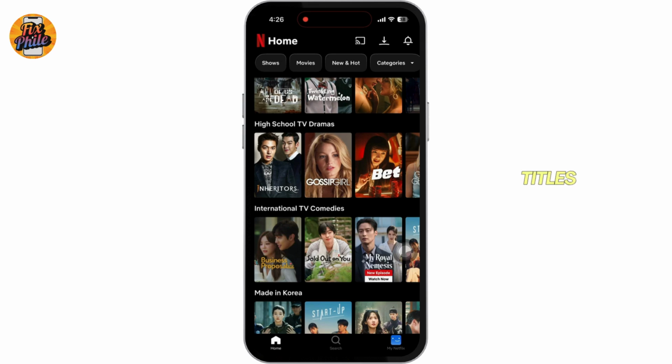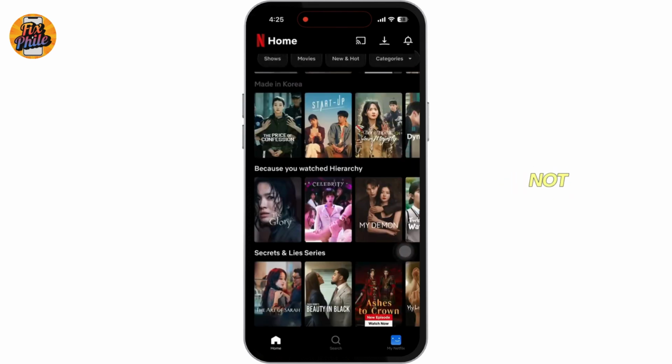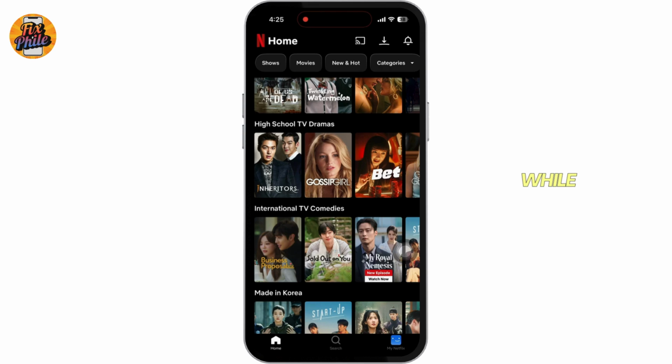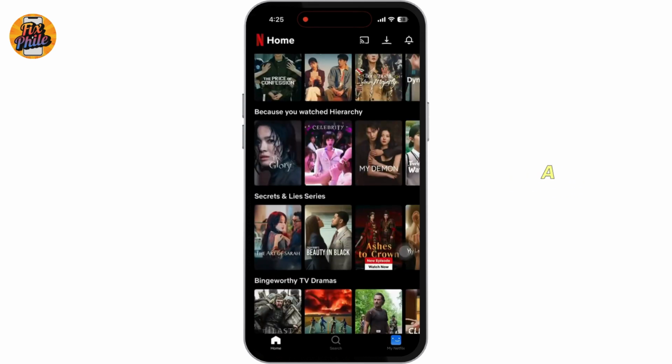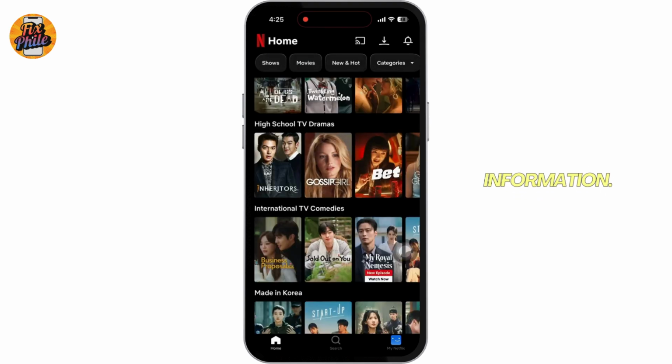Keep in mind that some titles available in your home country may not be available in your new location, while you can gain access to content licensed for that region. If you are moving to a different country permanently, you may also want to update your Netflix account information.